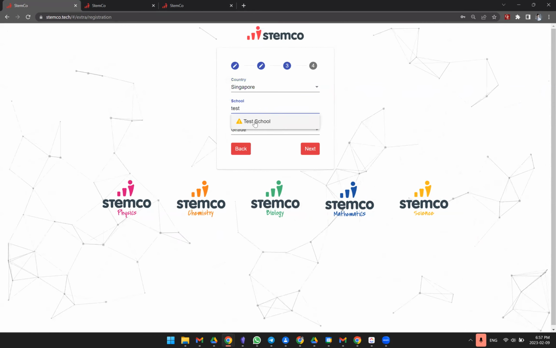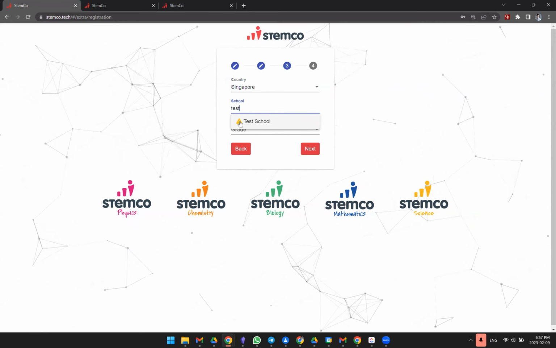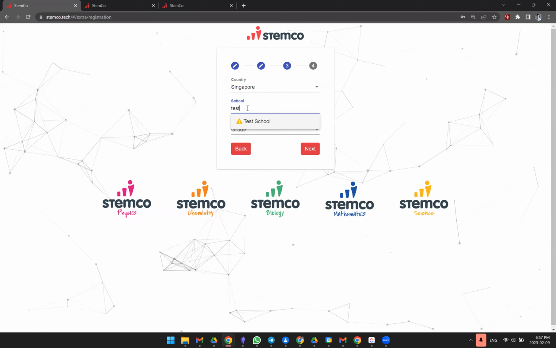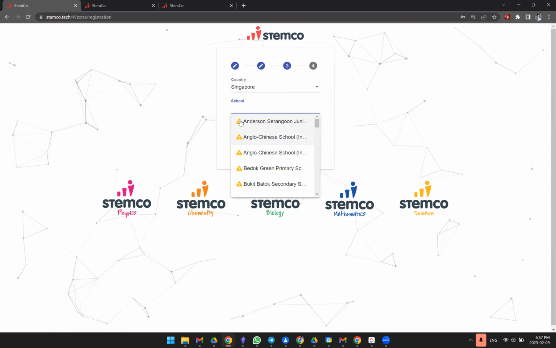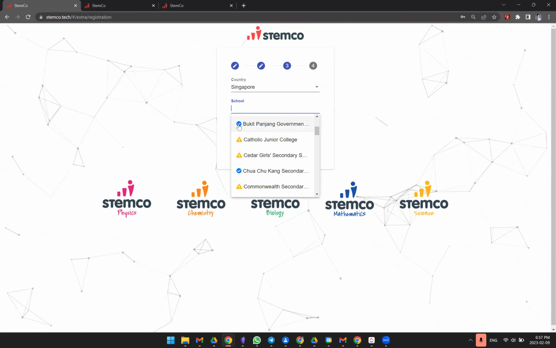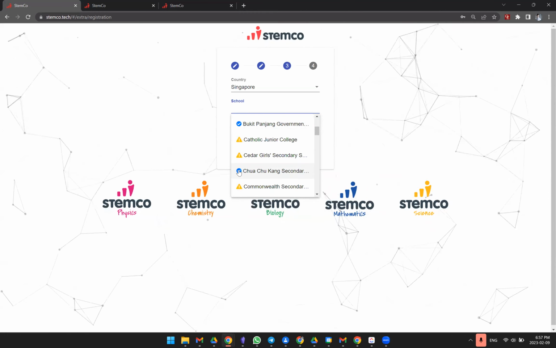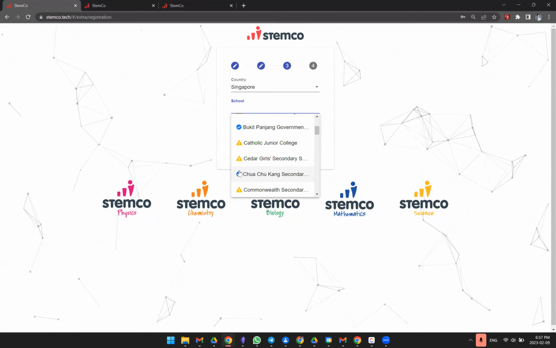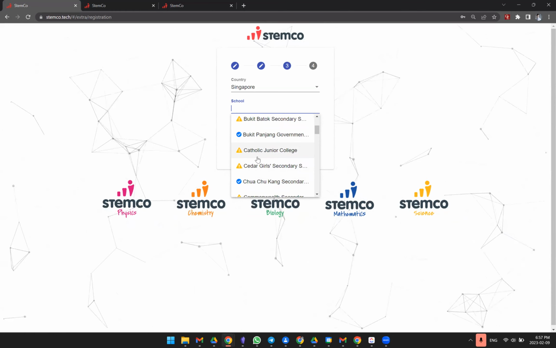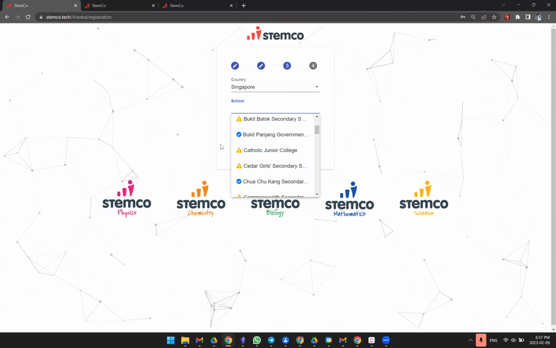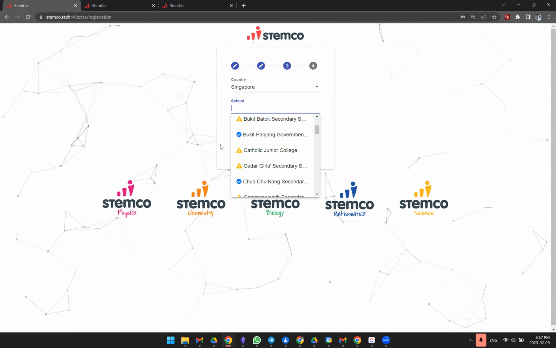Just for this tutorial, I have created this school called Test School, but you can see it has this symbol. That means it's not officially registered. This happens when students create a school or make a soft registration of the school. Some schools have a blue tick. Blue tick means this school has been officially registered with a teacher or the school administration. If your school has the yellow kind of icon, it hasn't been registered, it's okay. You can still proceed. Or you can also reach out to your teachers and ask them to get in touch with the StemCo organization so your school can participate officially.